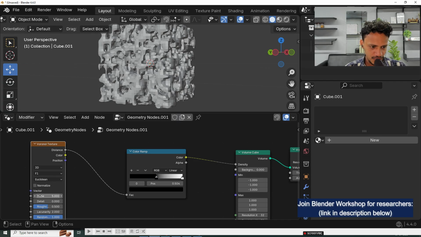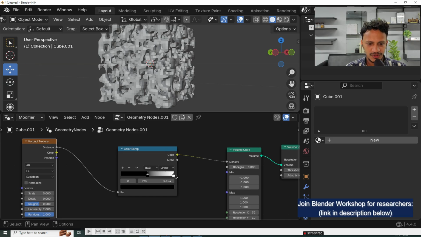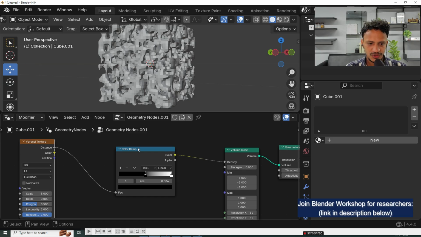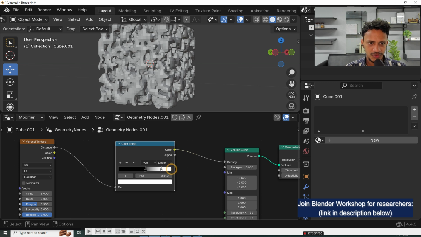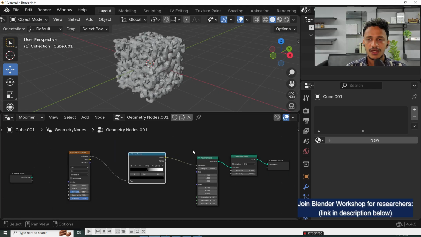There is a scale distribution, but it is limited. You cannot get this kind of distribution using only scale. So that's why we are using color ramp. So if you move this here, see. I'll keep it somewhere like this for now. And we have created a porous cube.